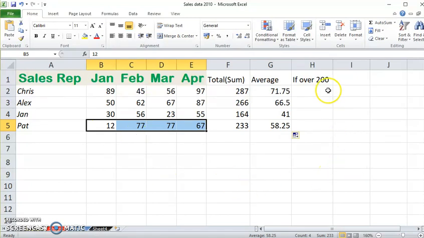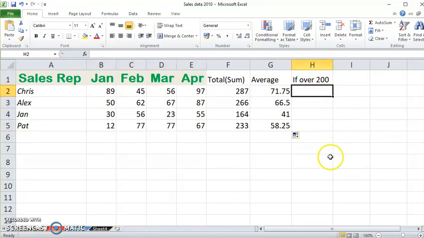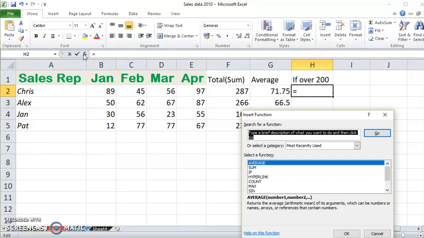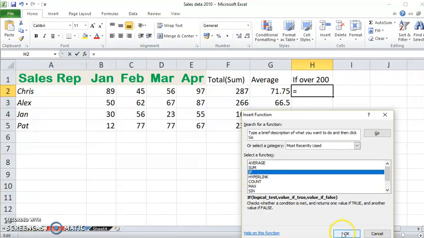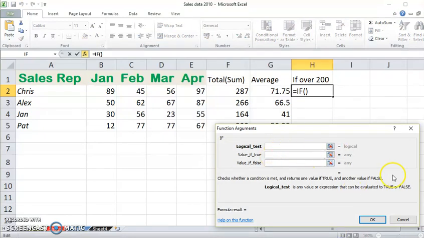Now we're going to have a look at the if function. If you click on the box, we want to see if these figures here are over 200, and if they're over 200, we want to put the word yes. So what we do again, click on the fx function. This time we select the if function. We click on OK and you'll see a box appearing with 3 boxes that need filling in.